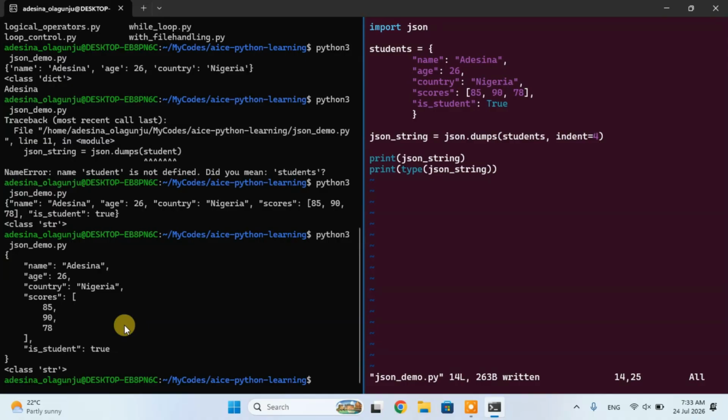So far, we have been working with JSON as strings in memory. But in real programs, JSON data are usually stored in files or received from the internet. Let's learn how to read JSON from a file or write JSON to a file. To read JSON from a file, we use json.load function without s.